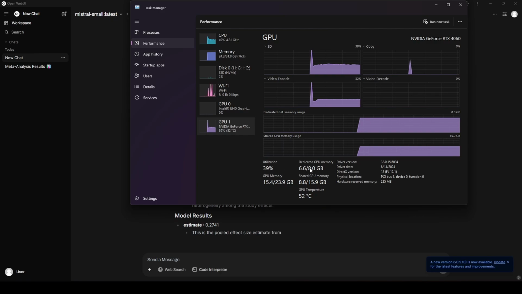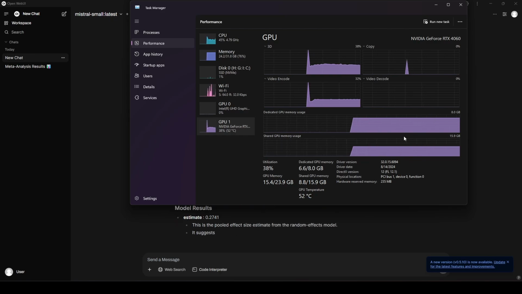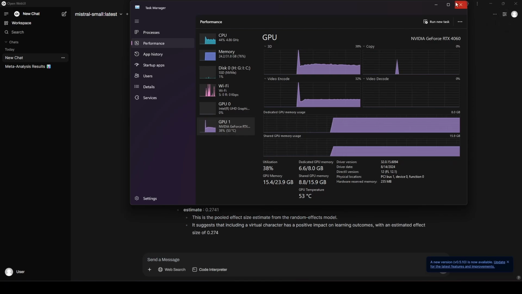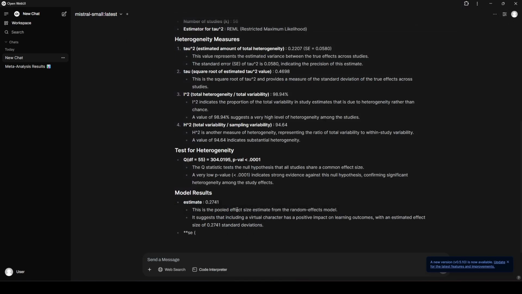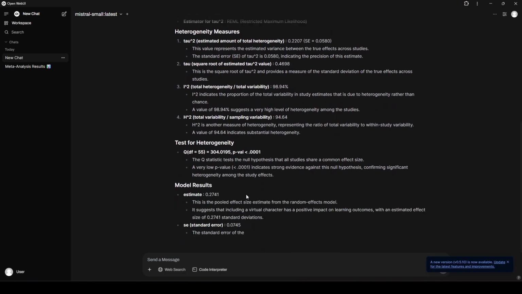It usually runs right about 6.6, but this is basically as fast as my GPU I think is going to be able to run. And so I'm going to go ahead and close this. You can see it's still generating results in the background, but that's okay.